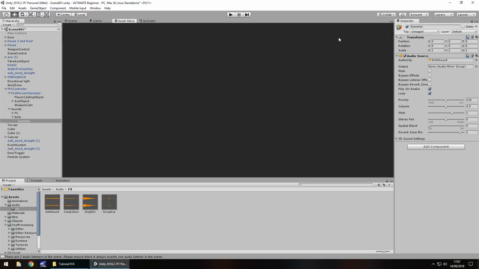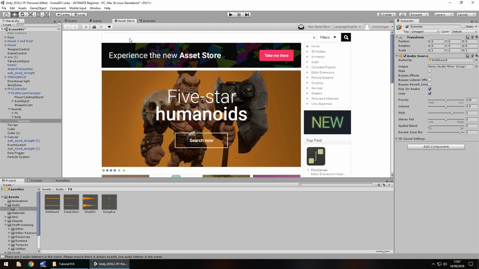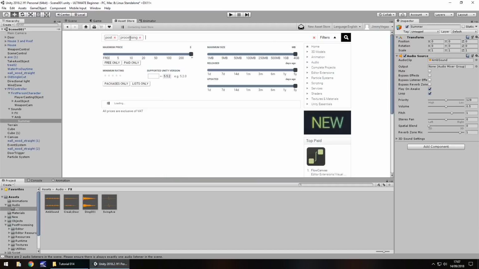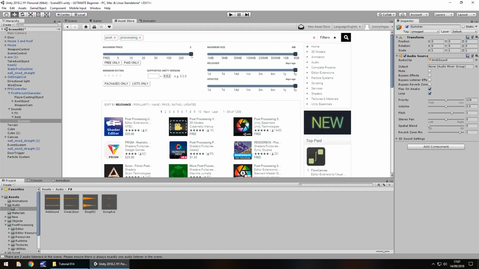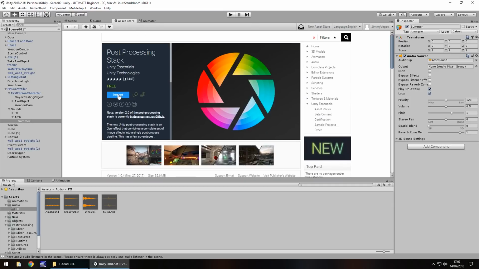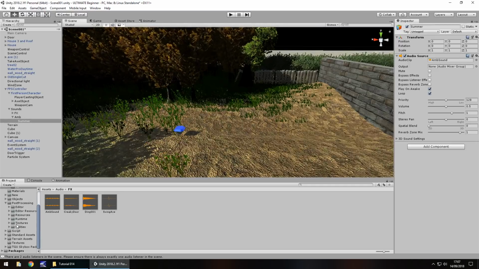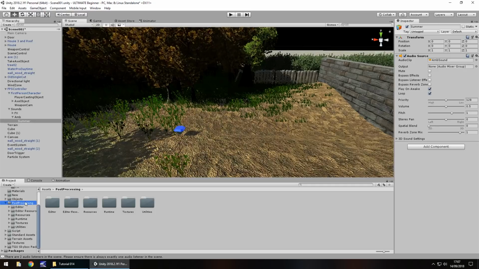And as I say, if you're on the old store and it kind of looks like this, it is just a case of game, post-processing, and you'll find it right there. So look for that image from Unity Technologies and download or import right there, and it will bring it into your project. I've already gone ahead and brought it in to save time. Here it is right here.